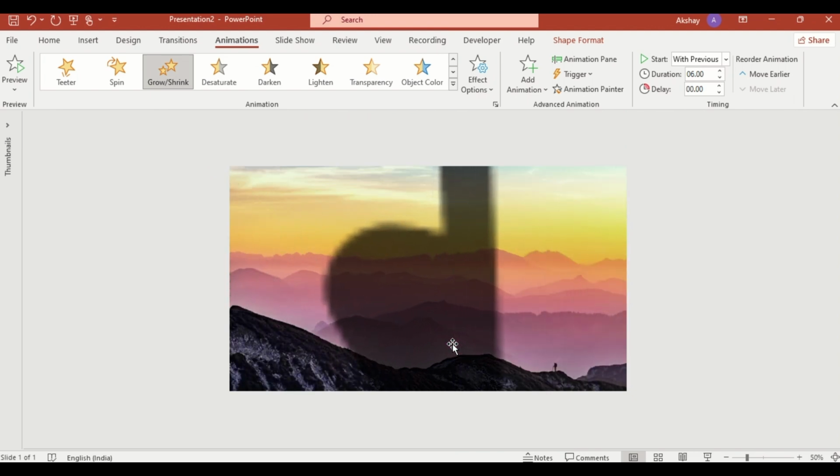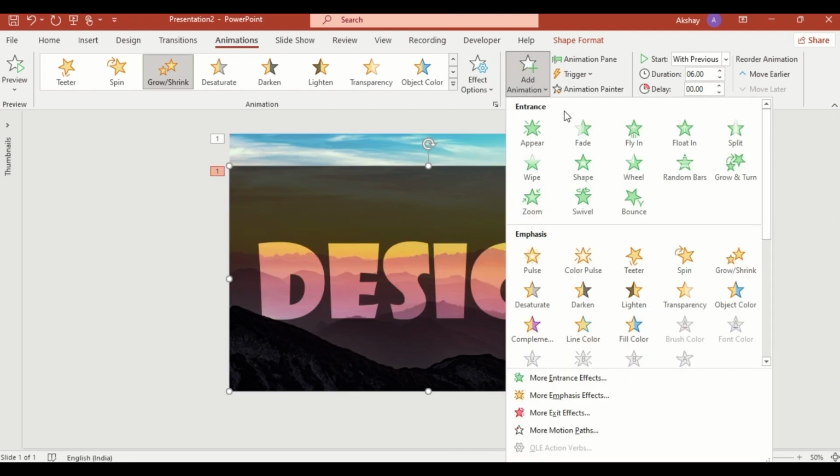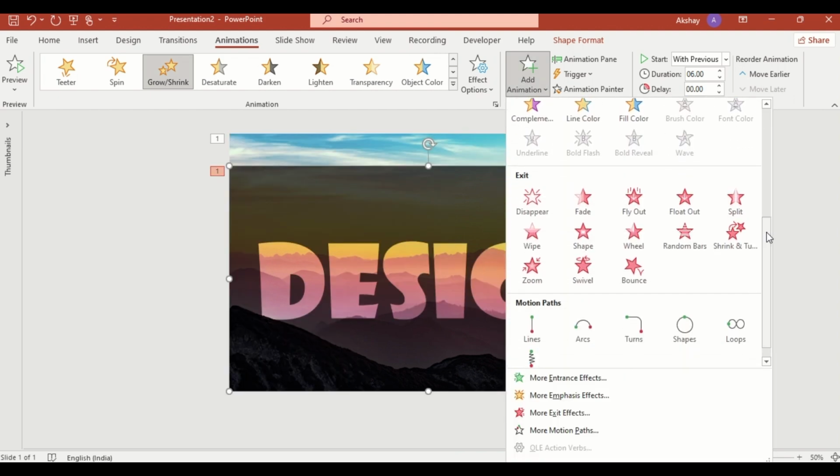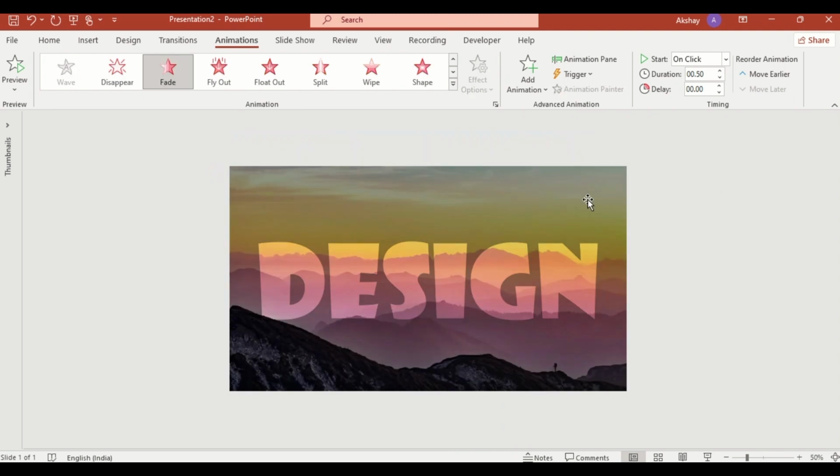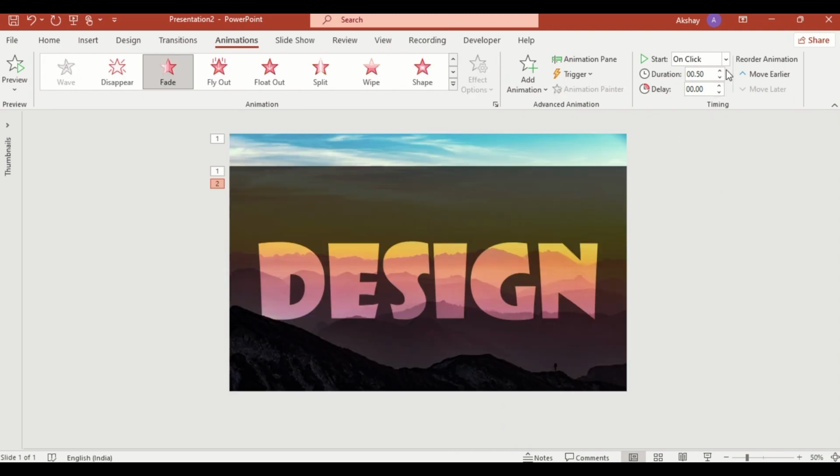Finally, add a fade exit animation to the text so it gradually fades out as we zoom in. Set the duration to 3 seconds with a 2-second delay. Preview the effect. It's simple but incredibly effective.